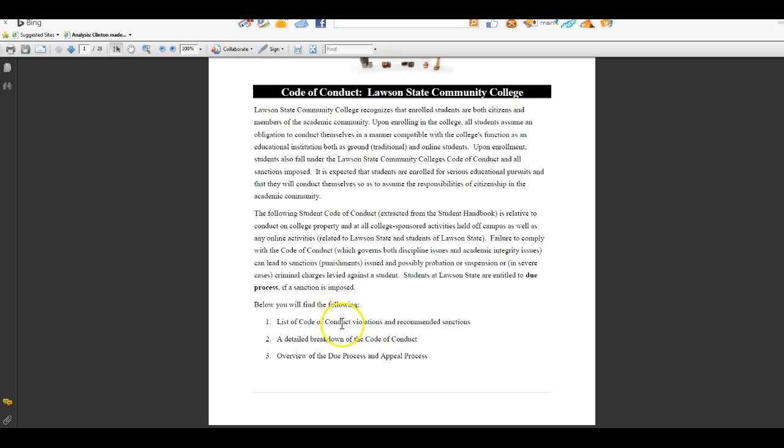First in the book is a list of Code of Conduct violations and recommended sanctions. Sanctions are what the college will use to discipline a student. Let's say that you vandalize property, which is really, really bad to do. There will be some major sanctions levied against that student. But it also allows us to avoid someone over-disciplining a student.